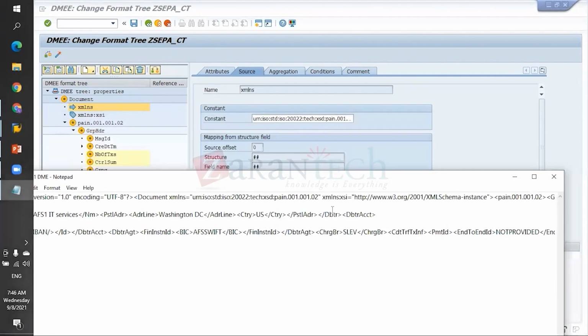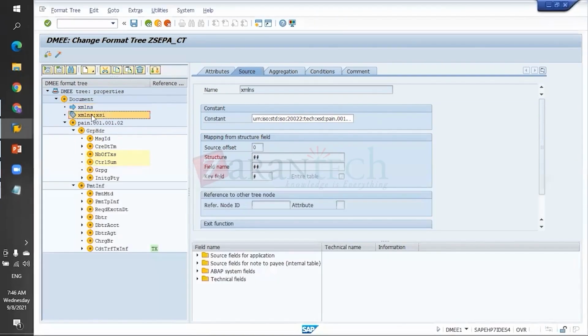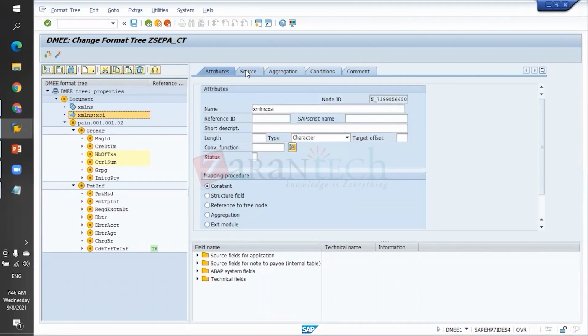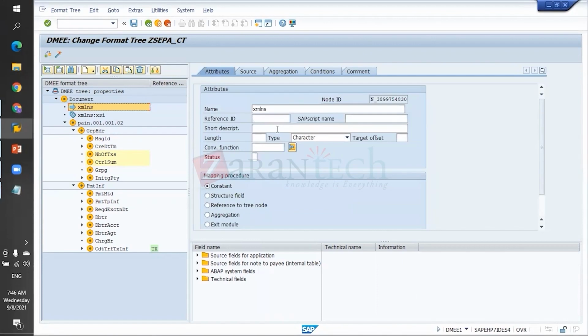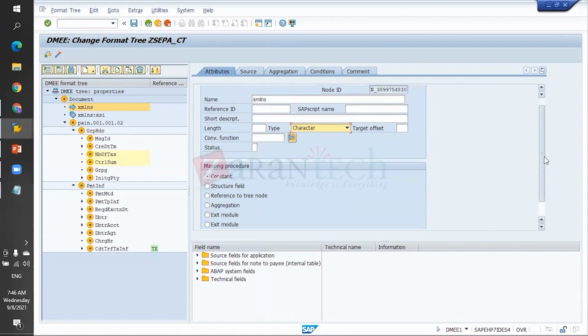Now next is XMLNS XSI, HTTP www.w3. Okay, it is a constant and the source is this one. That means all the data is coming from here only. But how will a system know what kind of data it is? Suppose I selected XMLNS. What kind of data do you want? Characters or numeric? How much length should it have? All these you give.